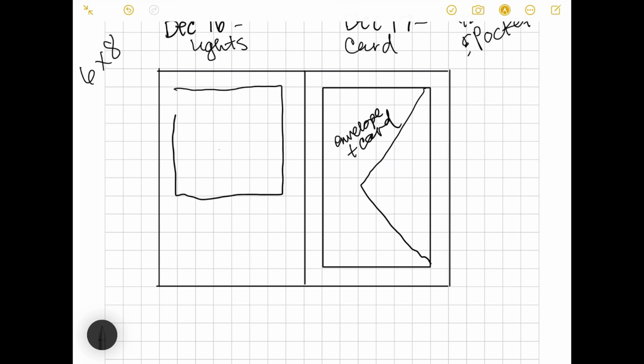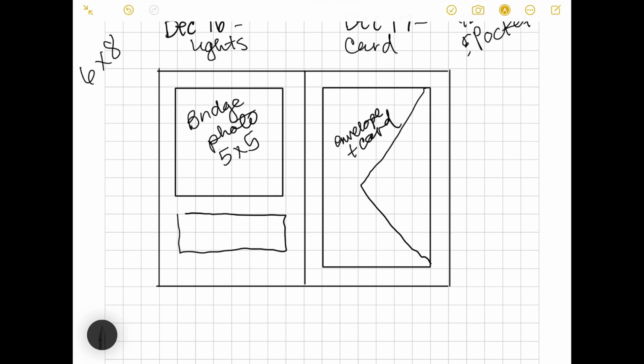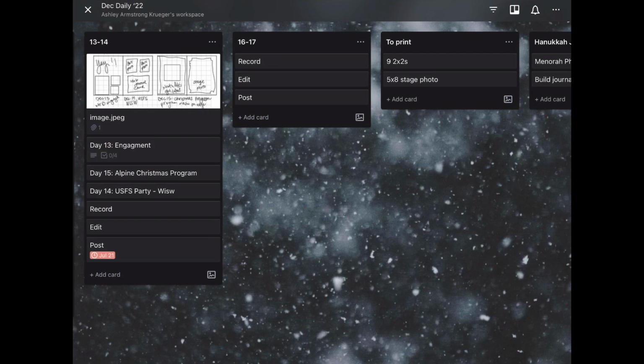This year I am doing the ring binder in a 6x8 size, so there's a little bit more freedom to add things as opposed to last year or 2 years ago when I did the stitched album. So I just sketch out a general idea about what I think these pages are going to look like and what the theme is. So lights and my Christmas card.